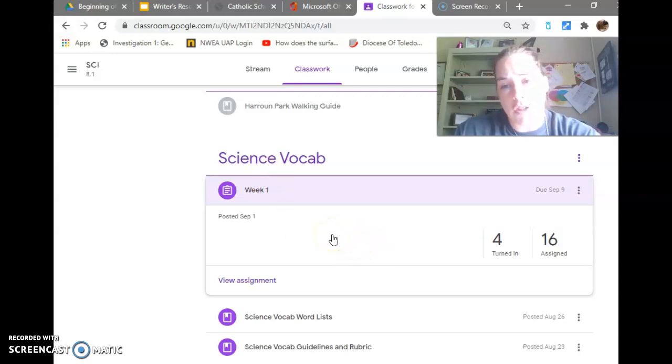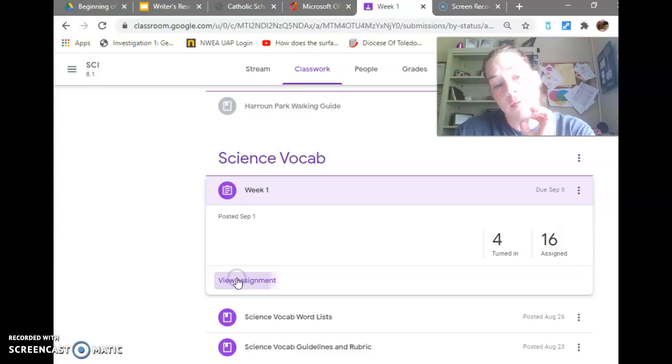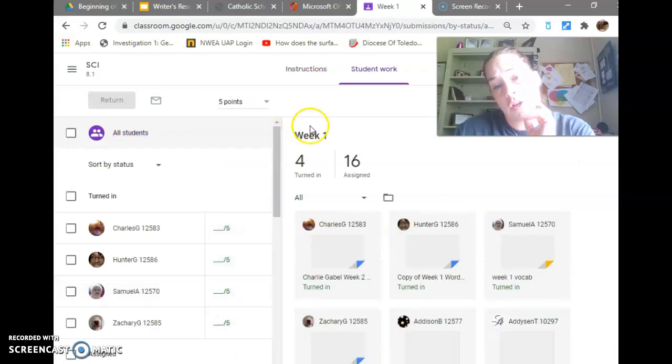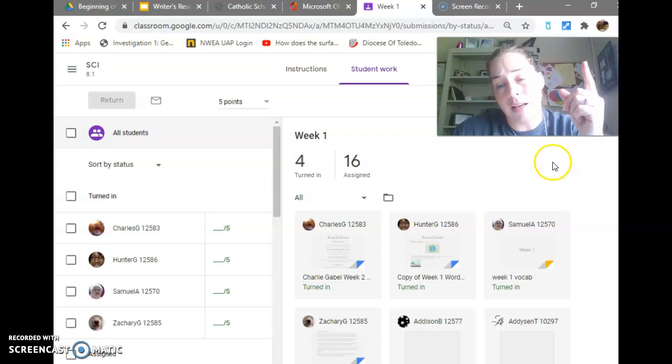You are familiar with this. You know how to attach an assignment. My recommendation, where you see view assignment here for me, you click on that, you have the same thing. This looks different for you. Up in the upper right hand corner, you're going to see add or create. I would go to add or create, drop down to a Word doc, and just create it right there. It puts your name on it. It puts week 1 on it.